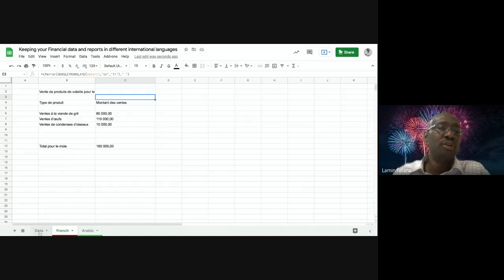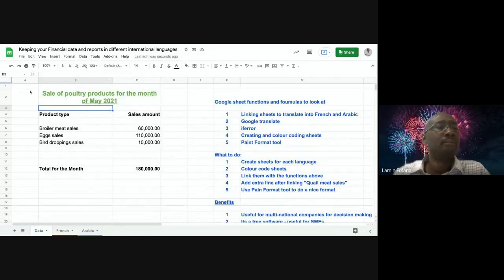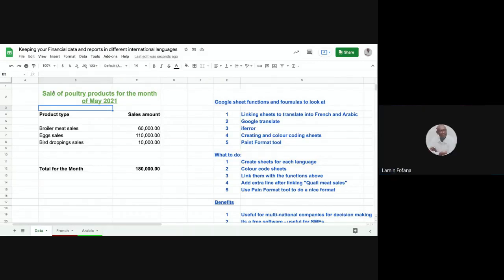So now what do we do? We want to replicate this format here. As you can see, the heading is green with an underline. The product type, the headings are bolded. The total is bolded, and of course the font size is 14. Okay, so how do we do that?